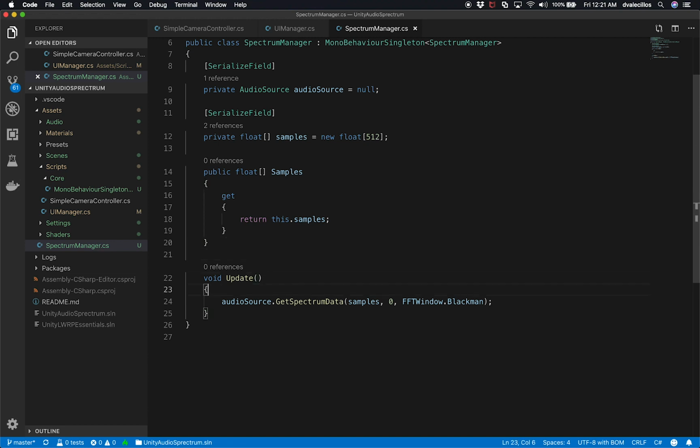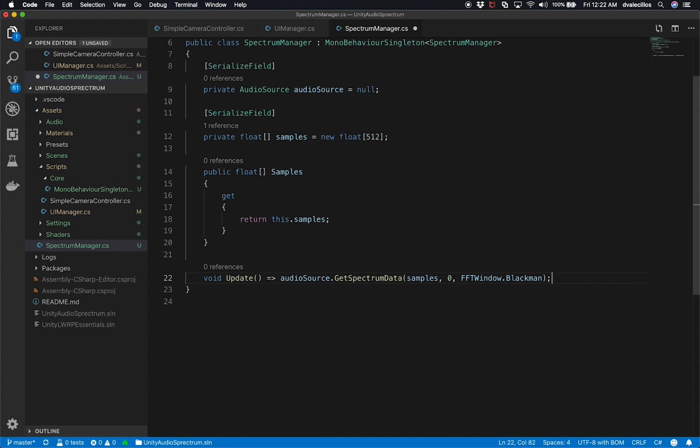And perfect. And since this one is one line of code, let's just use some of the newer ways to declare the one-liner, which is using our lambda. Perfect. So we have our spectrum manager. So that should give us the data that we need.